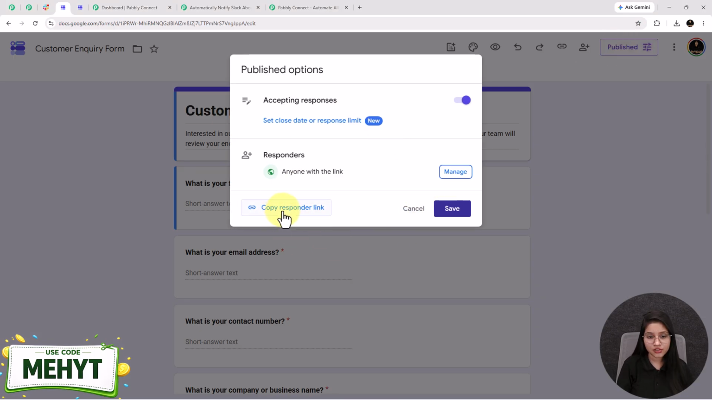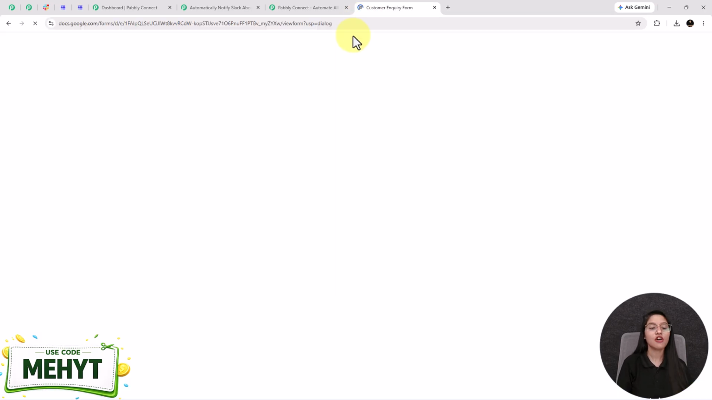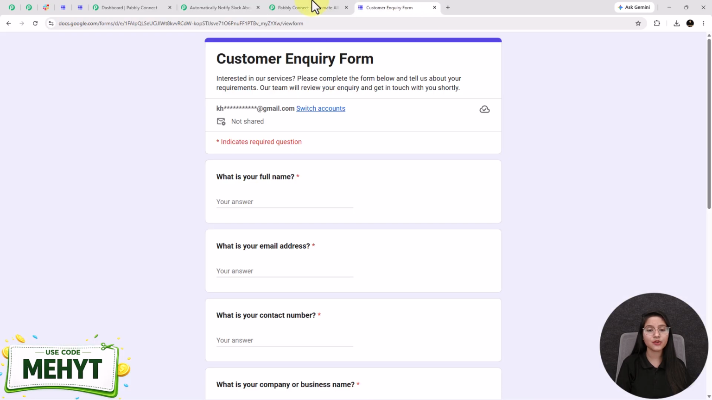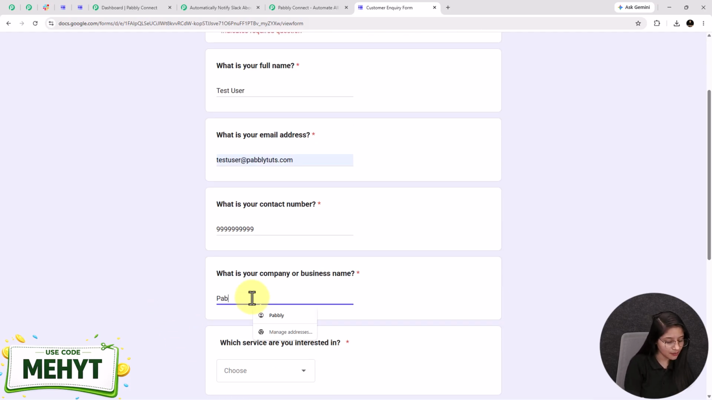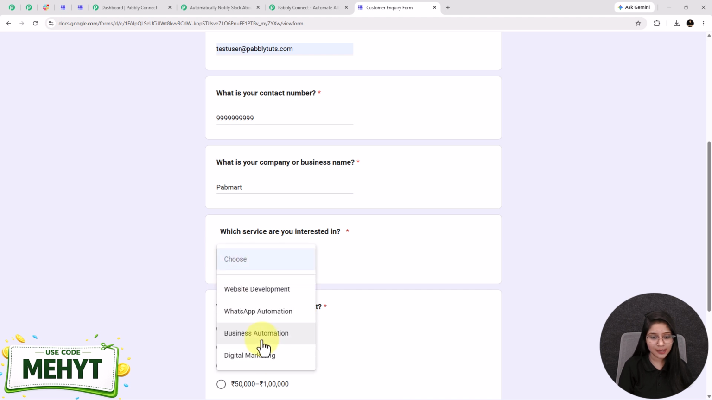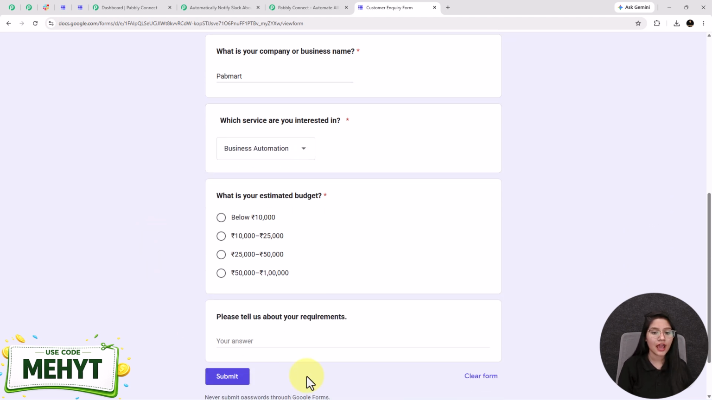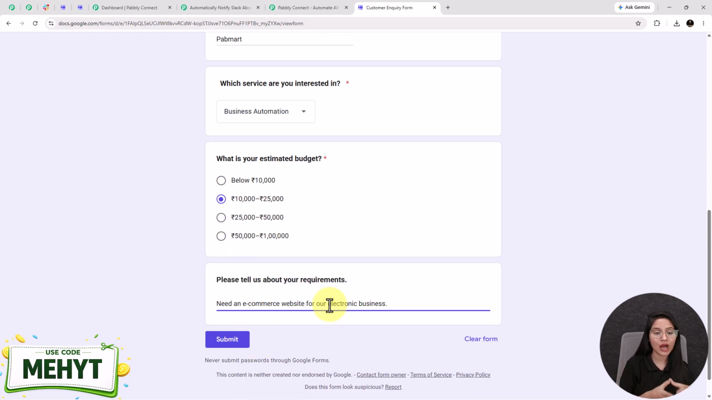Once you publish it, just copy its responder link from here and open it in a new tab. Now for getting this webhook response, I'm going to make a test submission. This time I'll enter the full name as test user, email address as testuser@pabblytudes.com, one test contact number, company name as PabMart. After that, the service I'm selecting as business automation, and my budget is 10 to 25,000. Lastly, I'll enter the requirement as need an e-commerce website for our electronic business. After that, I'll click on this submit button.